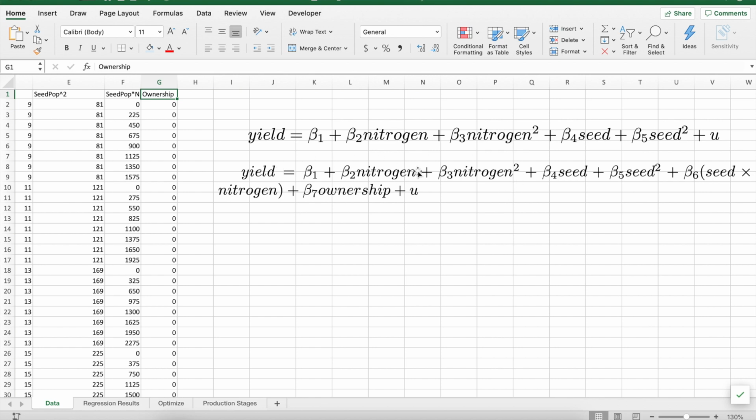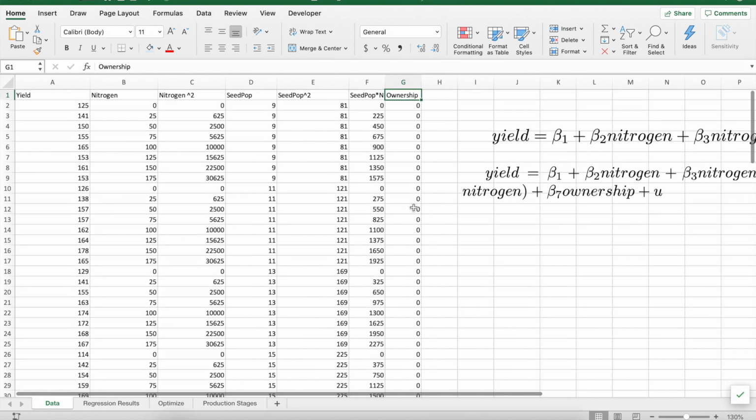As it turns out, that's going to be a better model fit. Okay, so let's run this second specification, which is essentially yield as a function of all 6 of these variables. Everything's set up nice and ready to go. We don't need to move anything around. We don't need to create any new variables. That's been done for us. So all we need to do here is run the regression.